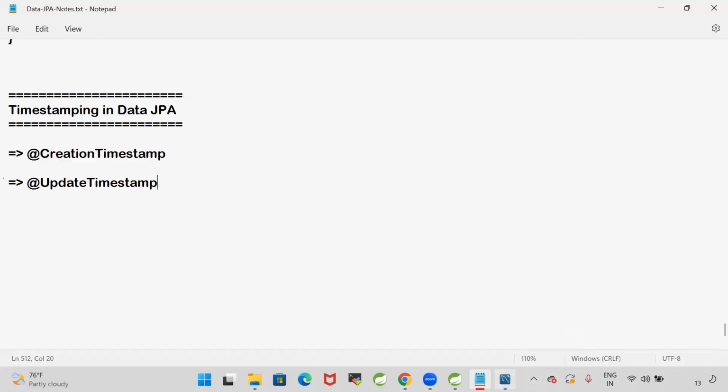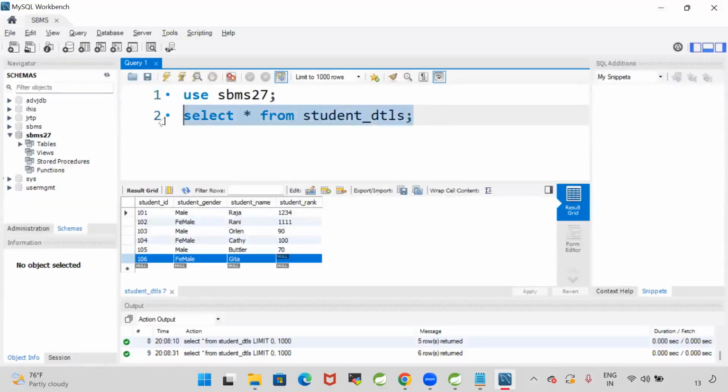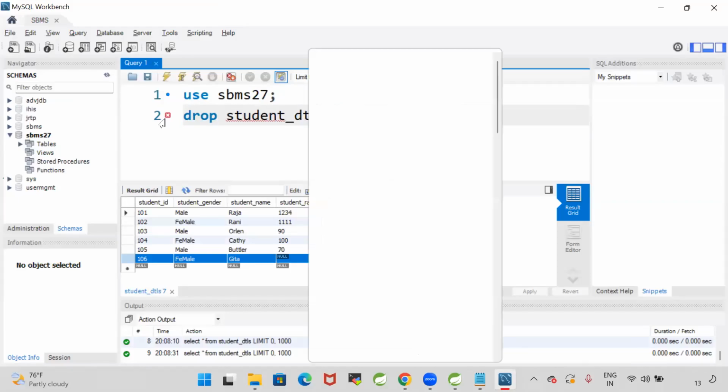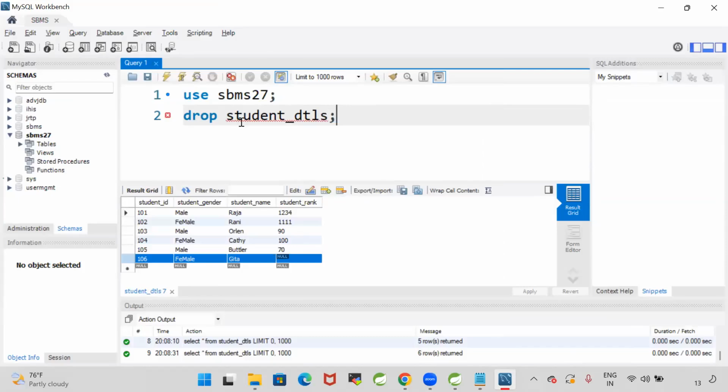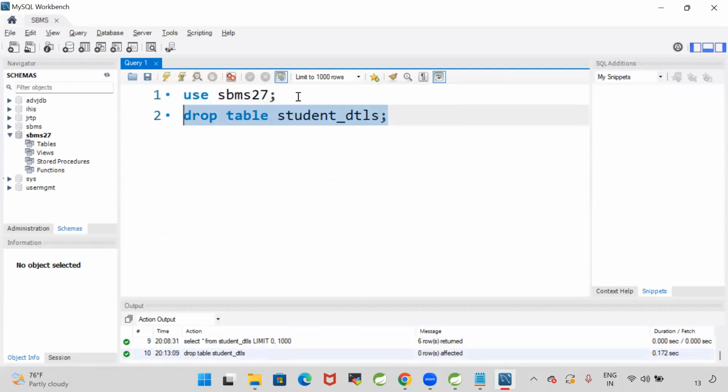Now, let me drop my table, guys. The student details table, I'm dropping. Okay. Drop student details table. That means this table will be deleted completely. Drop table student_details. Table dropped. Okay. Select star from student_details.